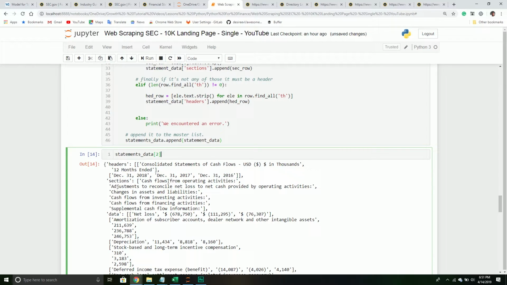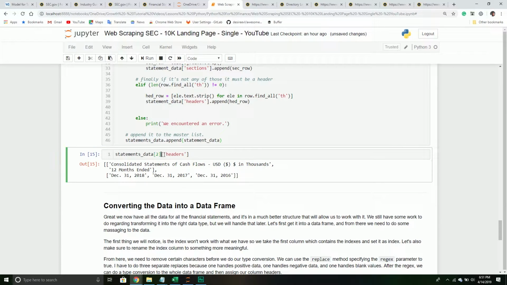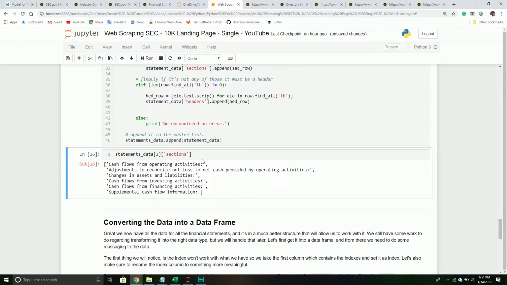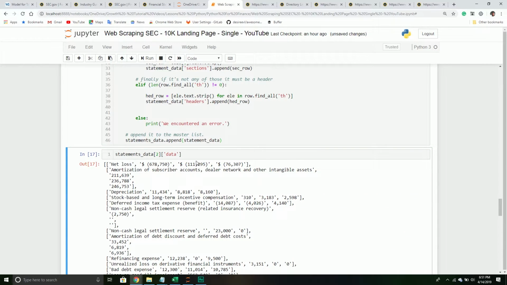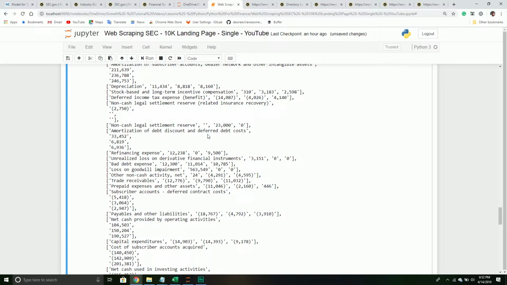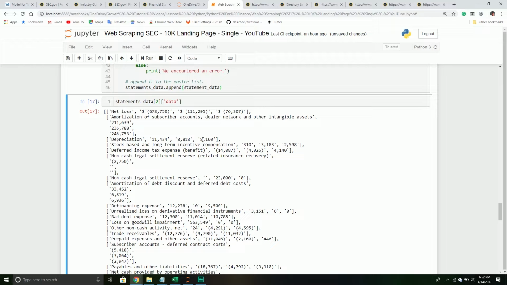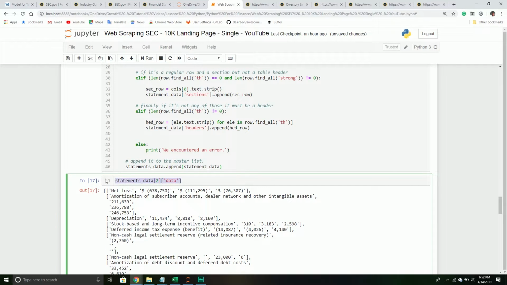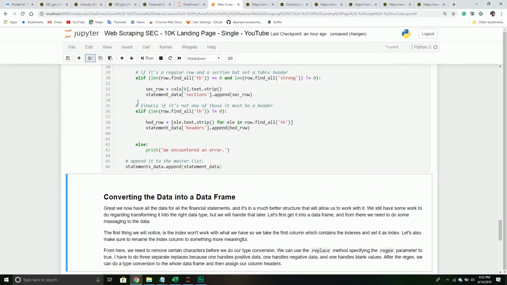And then you can go into each different section of this particular financial statement. So maybe I just want the headers. Okay, there you go. Maybe I just want the sections or something like that, right? So there's the sections. Maybe I want the data, right? Just something like that. So now we have all the data that we need. And so from this point, we're good to go. We can now take each individual statement and we can basically start putting it into a pandas data frame. So hopefully this part made sense to everybody.